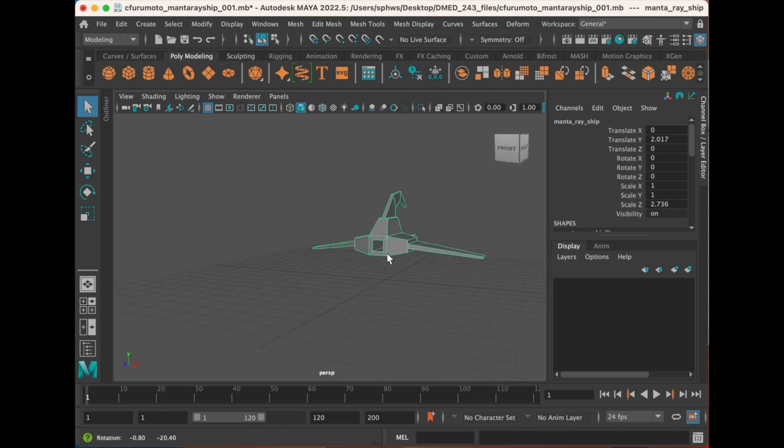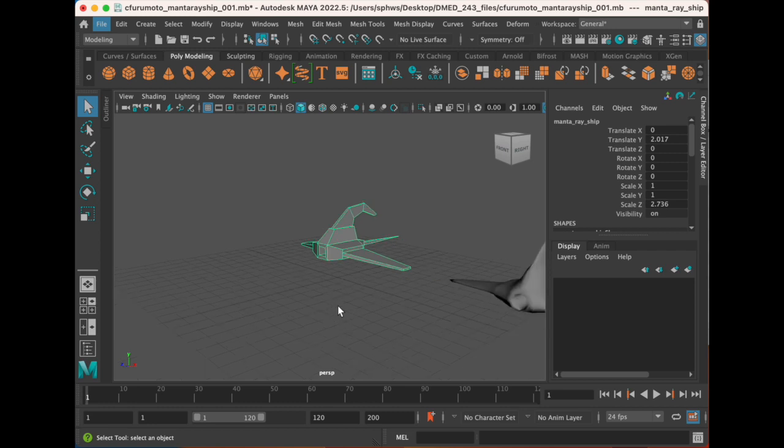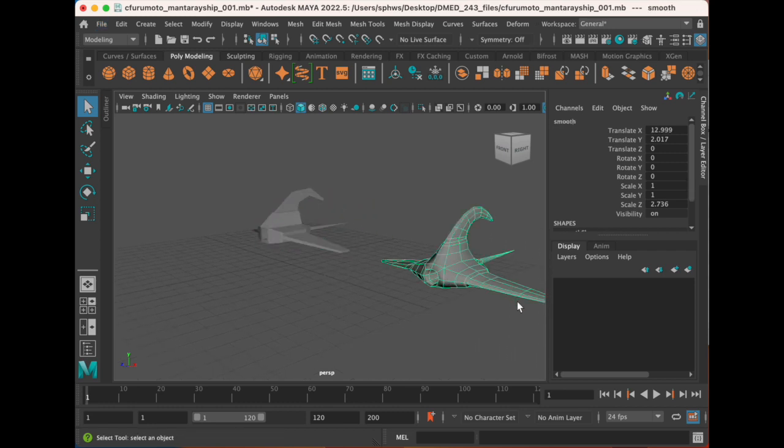I'm gonna have you folks create a spaceship, which feels a little bit like a reach, but this particular activity will allow us to continue to get used to using the extrude tool and extruding out pieces from a singular object. This will also give us the chance to take an object and smooth it out.